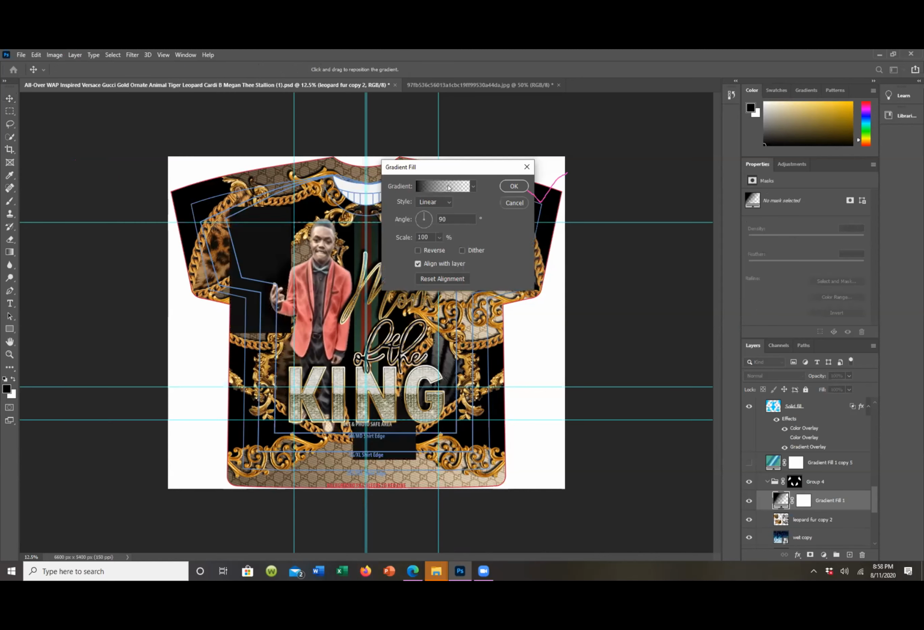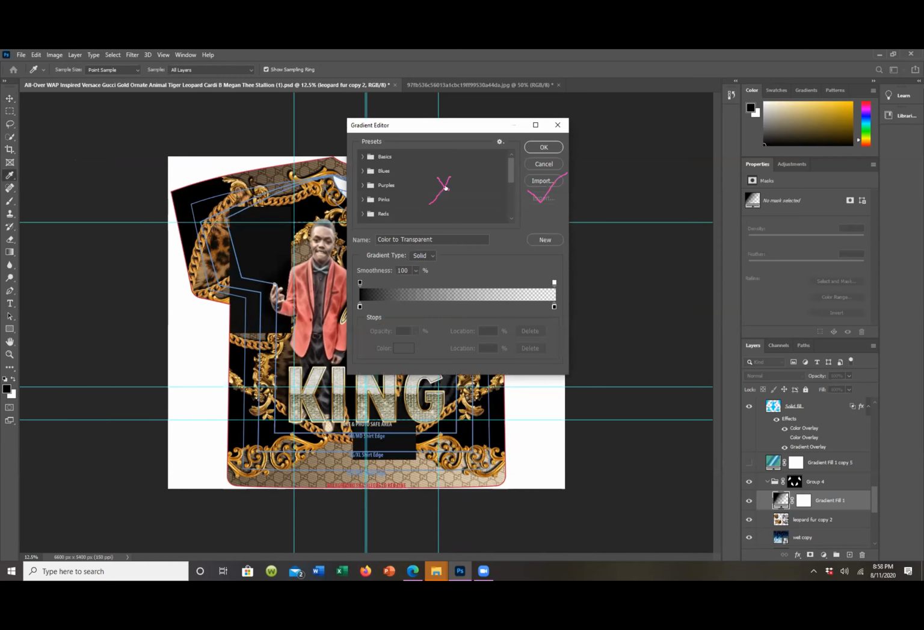Now click here. And let's click on the gradient. And in this case, let's open up the basics because we just want that black and white one. Open up the basics folder. You'll click on that arrow right there to the left side. Okay, and click on the black and white.